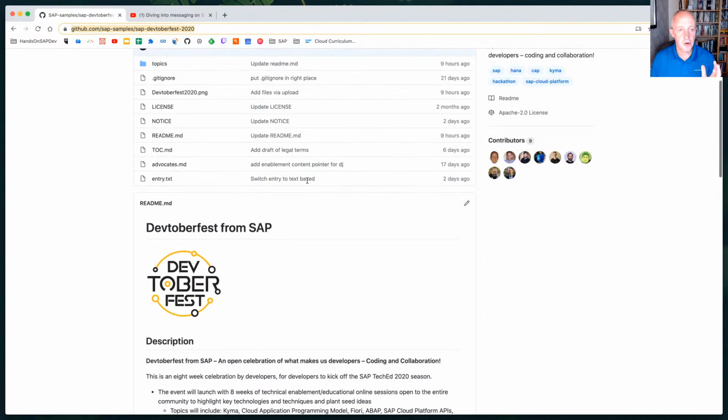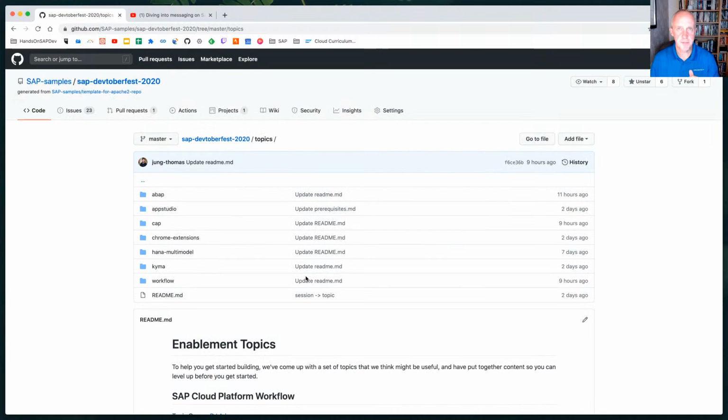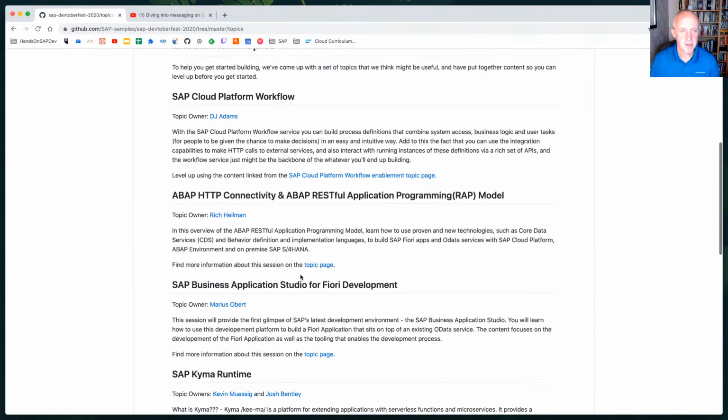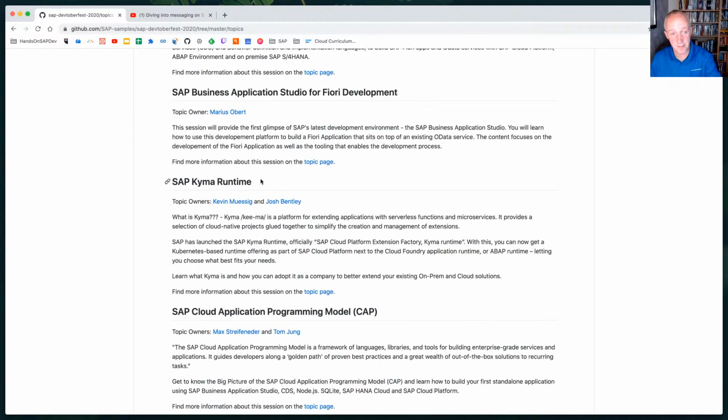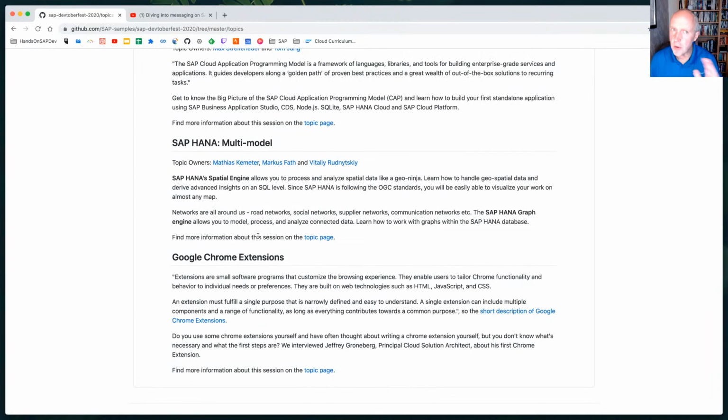And if you have a look in the topics folder, did I say folder? Topics directory, come on DJ. There's all sorts of different topics: SAP Cloud Platform workflow, HTTP connectivity, RAP, Business Application Studio for Fiori development, Kyma runtime, CAP of course, HANA multi-model, and also other non-SAP stuff. But of course, we don't live in a bubble. So we're all going to be adding to this as well, with other stuff. So check it out.